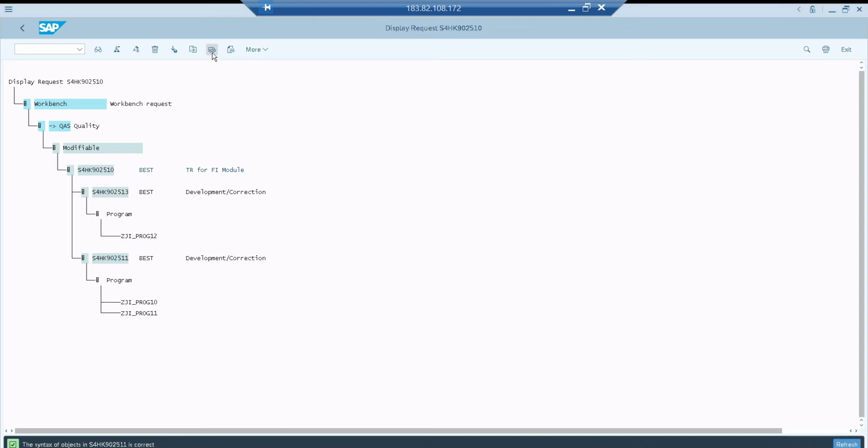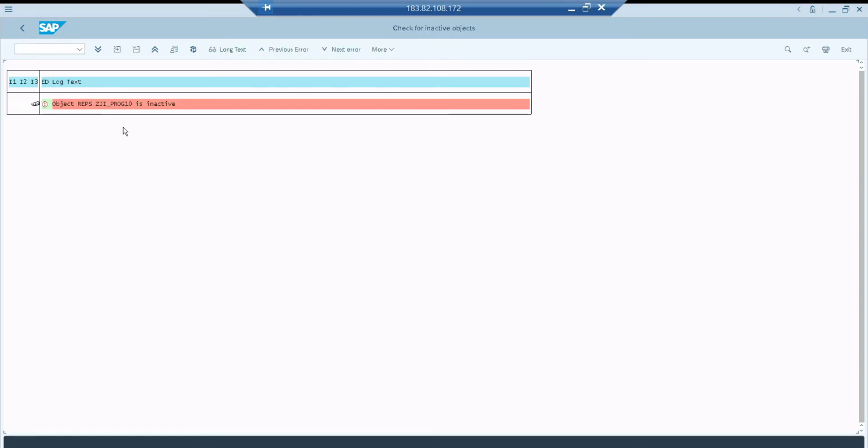Just click. If there is any error, it will show you. If any inactive objects are there, it shows this program or this object is not active. Then we have to activate it and come and do the release again. Yes, it shows I have two programs. Program 10 is inactive. So what is the other program? Go back.